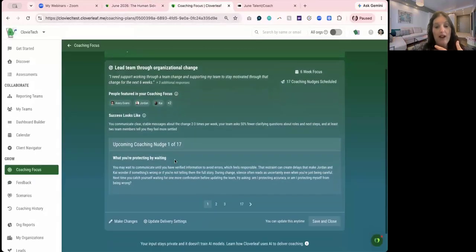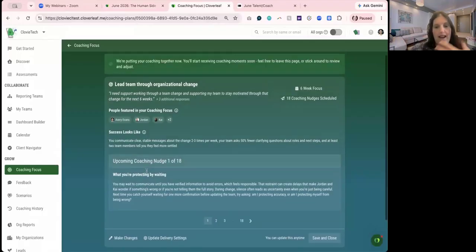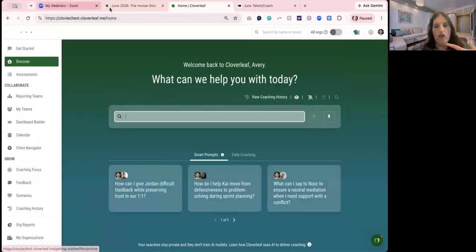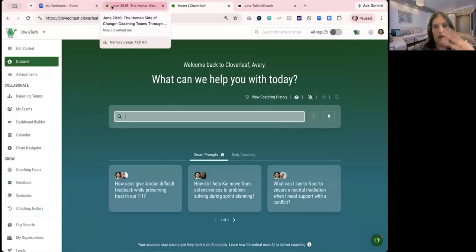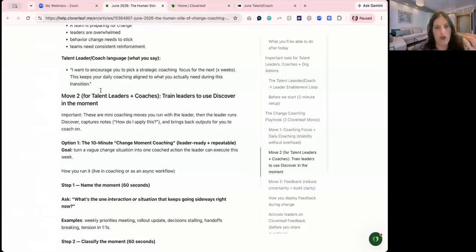Right. So now I'm populating all the nudges. I can make changes to this. I can change when I want it delivered. But now I've got that set up for the next several weeks. Okay. I'm going to pop that onto Discover. So you want that to be the first step. You want the coaching focus to support the change support.